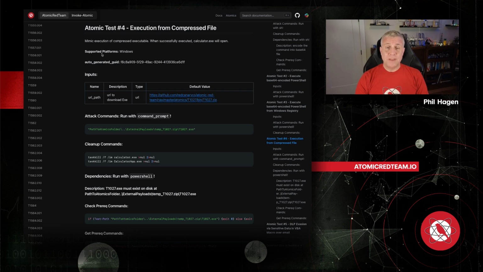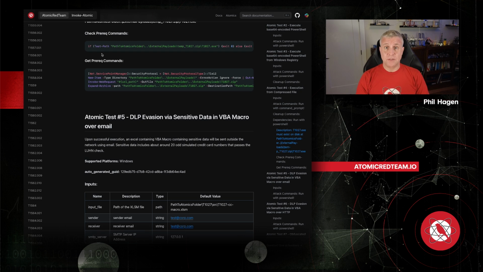So each of these tests is going to have all of this information available to you, which gives you a chance to kind of look through that in as much detail as you need, test with the individual commands. And even though behind the scenes, all of these tests, and in fact, all of this documentation is maintained in a GitHub repository, you actually never had to go to GitHub to get that. This is all conveyed directly through the atomicredteam.io site. So very convenient way for you to get up and running extremely quickly.